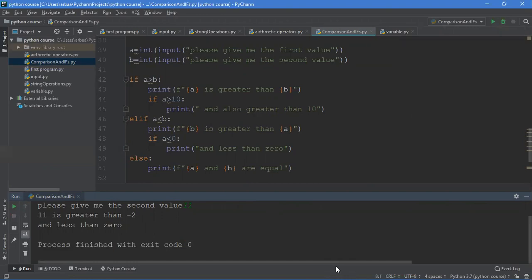Okay, so this is how the whole if statement and nested if statements work. I hope you understand the whole concept. If you have any questions, you can ask me here or in the comments below.